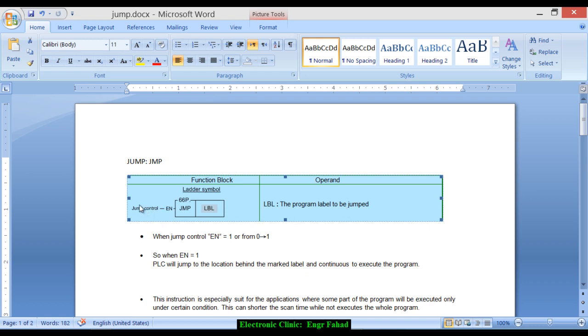Now let's talk about the jump control EN. When jump control EN is equal to 1, or when it goes from 0 to 1, the PLC will jump to the location behind the marked label and continue to execute the program.